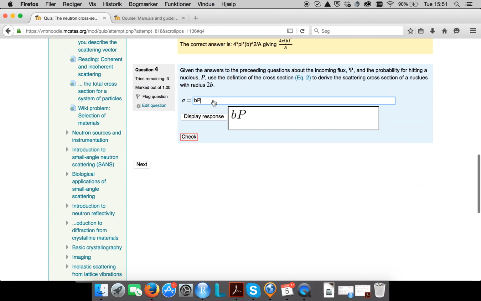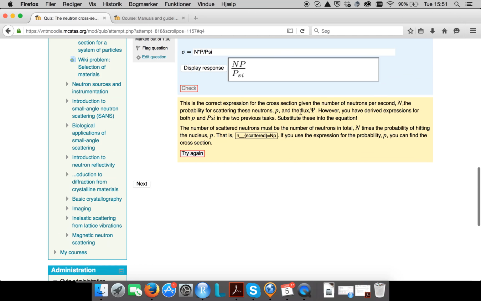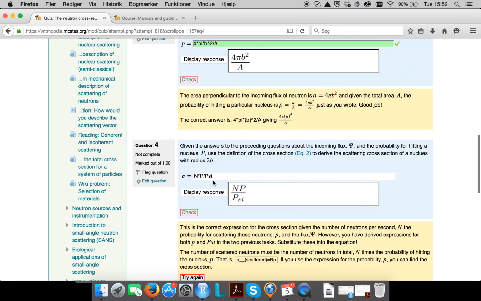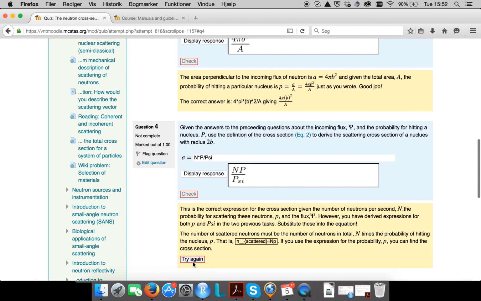And then I remember that maybe this is the correct formula, psi. Okay, so we can see here I get some more information. Okay, this is correct for the cross section, blah blah blah. But I have to substitute the things I have already derived into the equation, and so I can do that. I'll try again then.